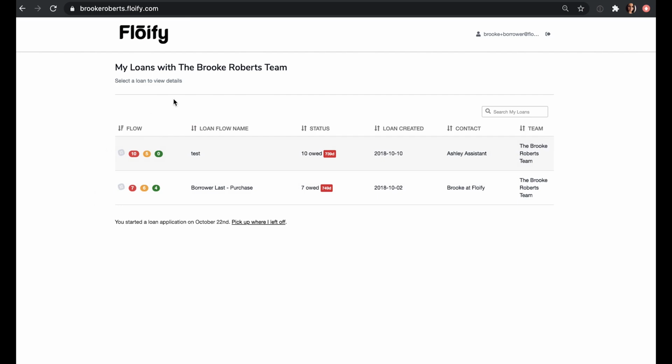Talking a little bit more about the borrower's side, we can see once again it's very similar in look and feel. So in the upper right hand corner, they have the option to access their account details. If they have an application started with you, at the very bottom, they will see this, you started a loan application, and this is only if they've started it and haven't actually submitted it yet. So it's still in process.